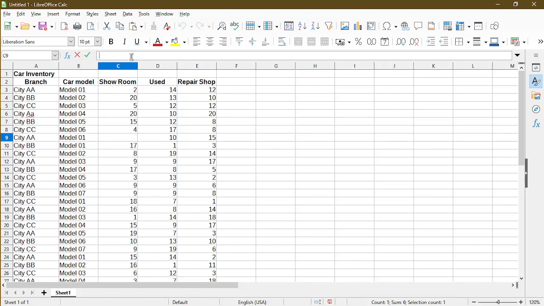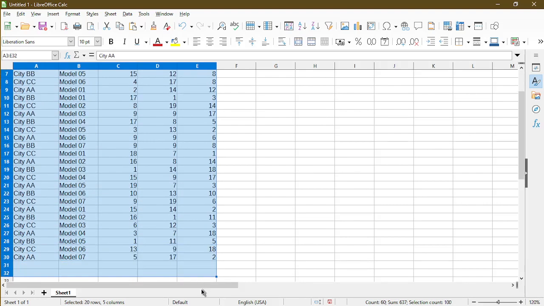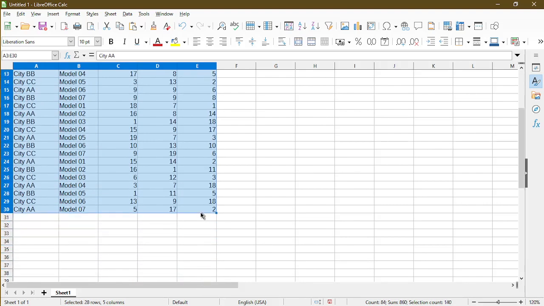And then I'll change this to showroom 2. I'll change this value to 14. Lastly, I'll change this to 12. So as we can see, I have made row 9 match row 3, making row 9 a duplicate row. Now that we have a duplicate row, I'll go through the same process, but to remove the row. So I'll select from cell A3, and I selected all the way down to cell E30, and I'll scroll up.